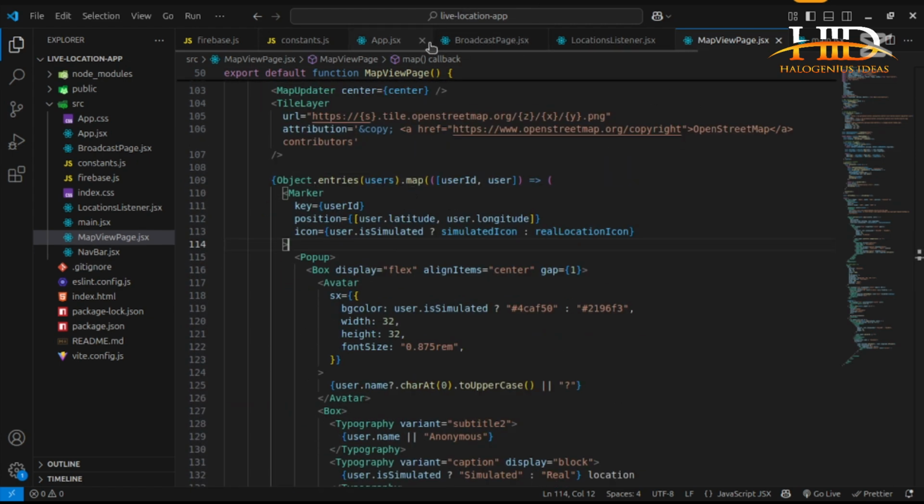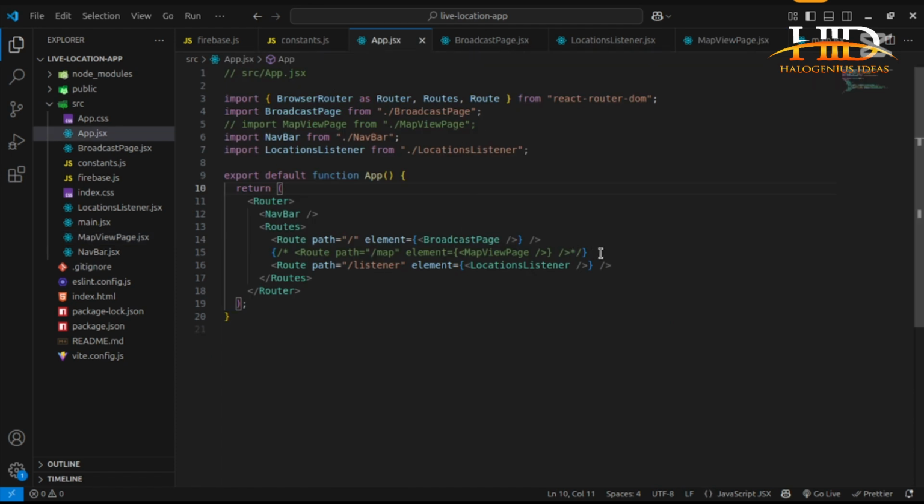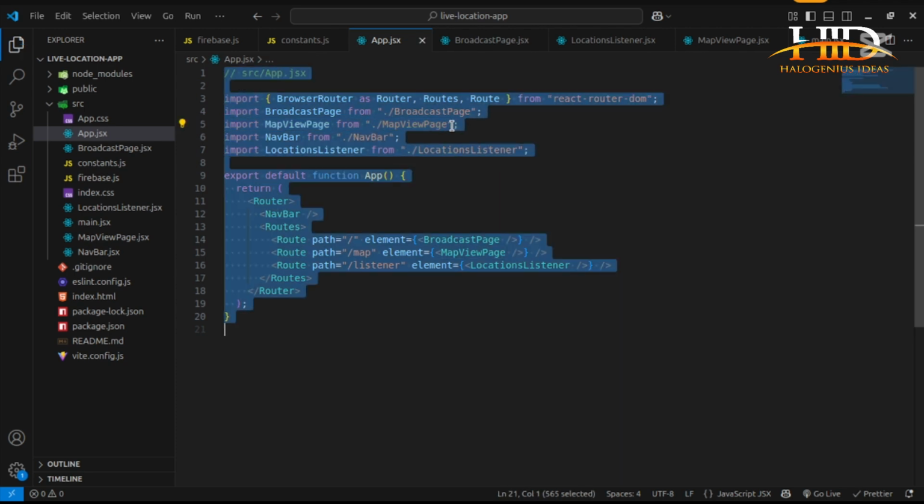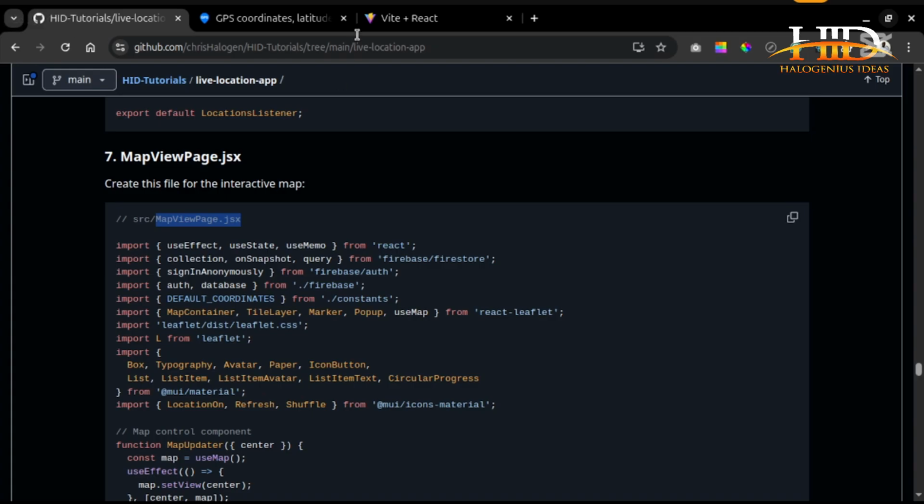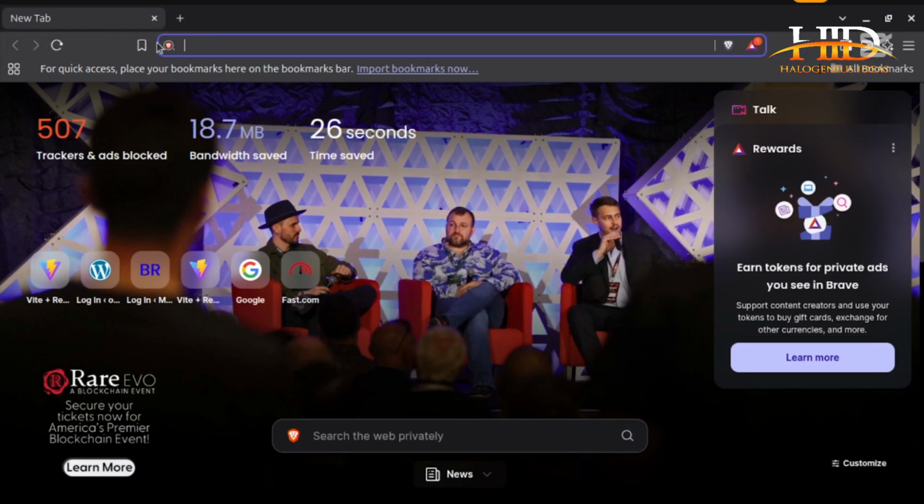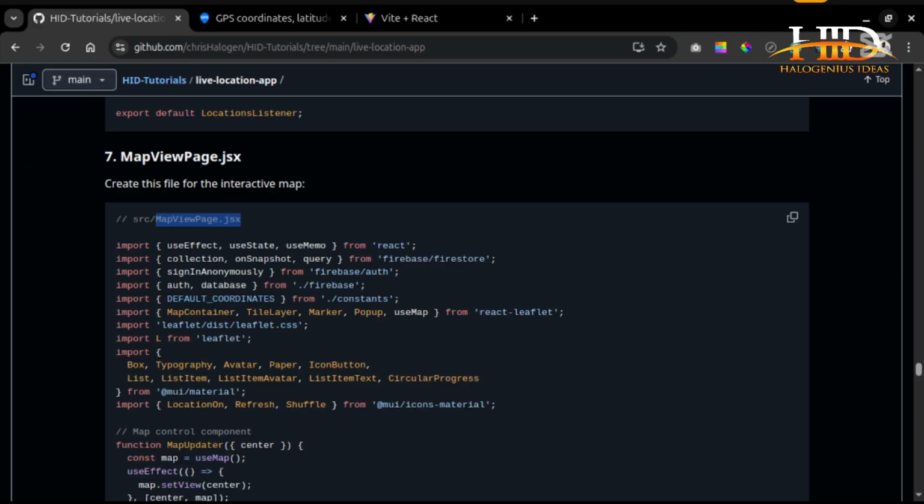But before we do that, come to app.jsx and take this one out. Also take the map view page import, enable it. So everything is working now. Come back here. This is the browser where I want us to view the map basically.